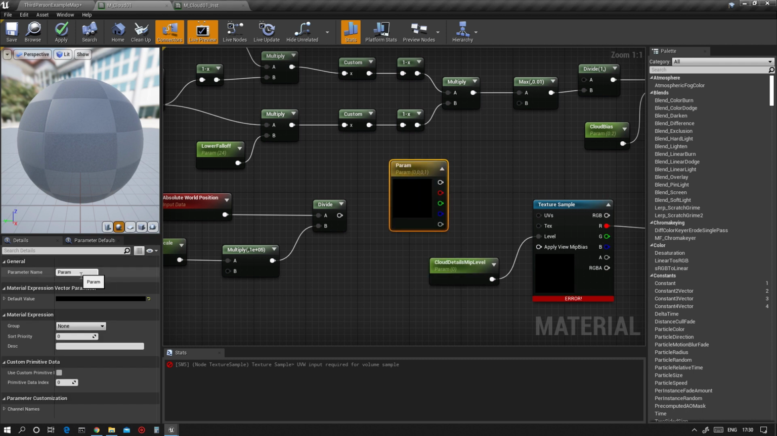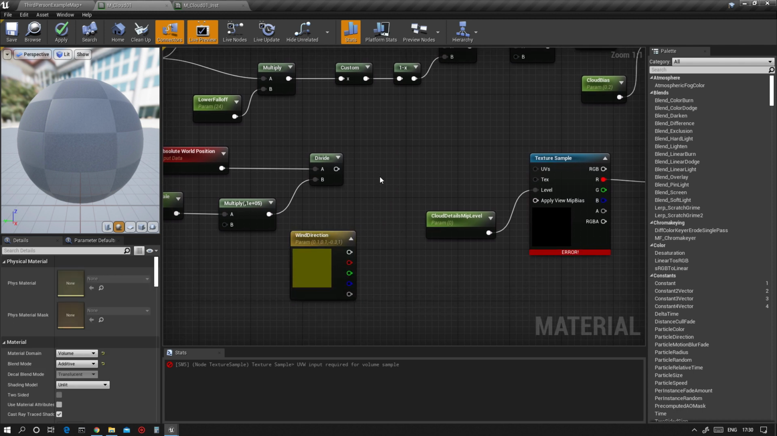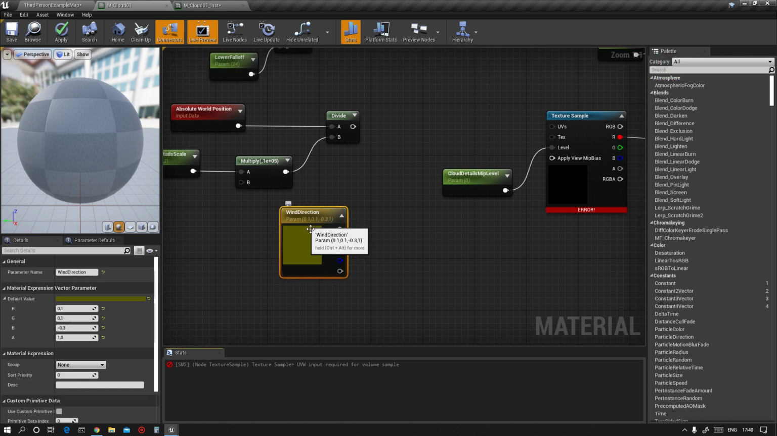Let's convert this to a parameter. Let's call this wind direction, and set that. When we have x and y at a certain value it should define the direction, and for the z it's how much the noise will be moved in the up direction. Maybe this is too much.